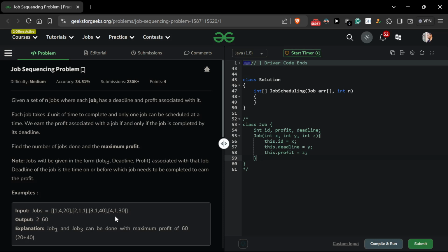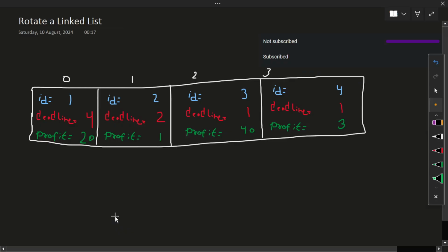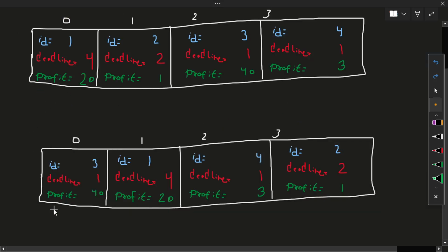So let's build the approach. I have taken the same example. We have four jobs, and here is its data, and we want to produce maximum profit. This is the main thing. We want to produce maximum profit. So we will sort this array according to maximum profit. As you can see, maximum profit is 40. So first we have this value, then this value, then this value, and then this value. Okay, this is the first step.